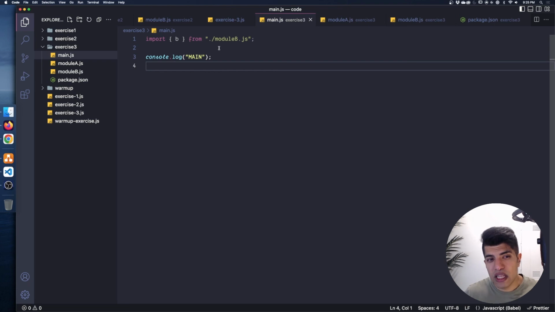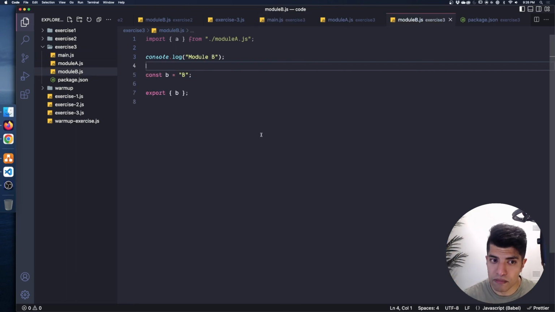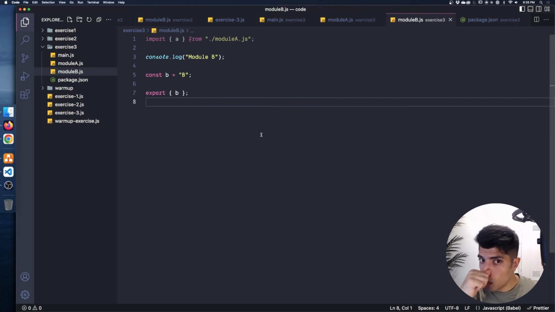But then we're telling JavaScript, okay, inside of this main file, which is what we're going to be running first, I want you to go and find module b.js and import B from it. So let's see if that makes sense. If we look at module b.js, what is this telling JavaScript to do? The first thing it's telling JavaScript is, whoa, before you do anything, I want you to go to module A and import stuff from there.